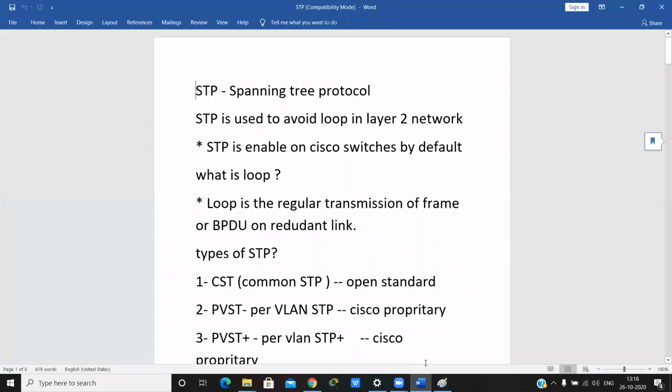So a loop is the regular transmission of a frame or BPDU in return.